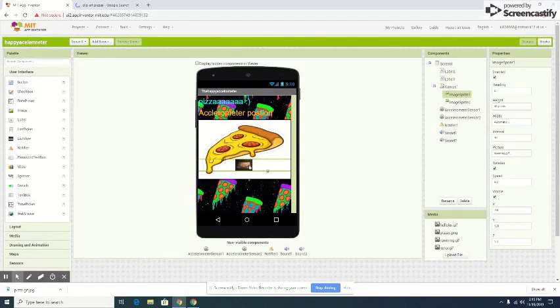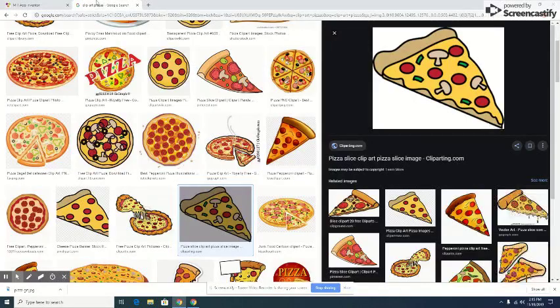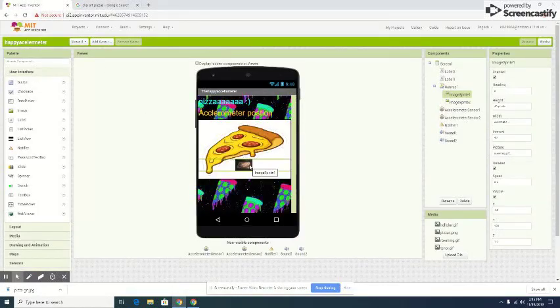Then the last one is a GIF picture again, and that is an image sprite. So as you can see, mine is just like a pizza in the oven, moving, baking, whatever.